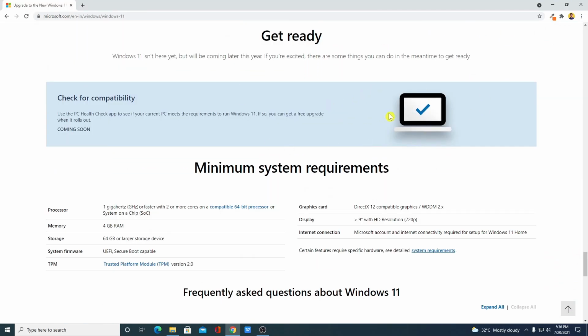So this is the page from where you can download PC Health Checker. Here you can see it is coming soon because I had already used the PC Health Checker application. Instead of coming soon, here you will find the download option. Just download the PC Health Checker application.